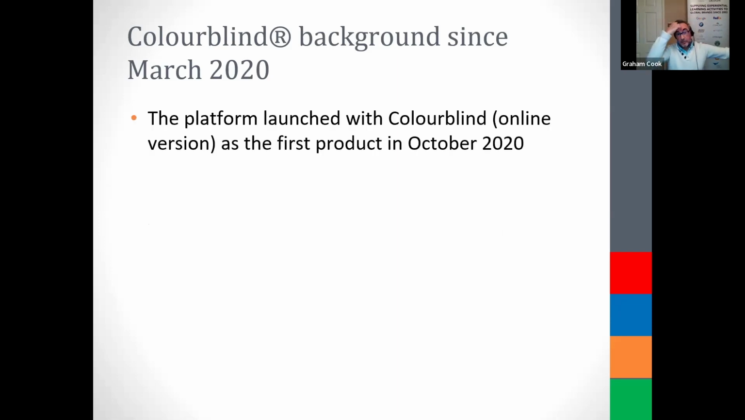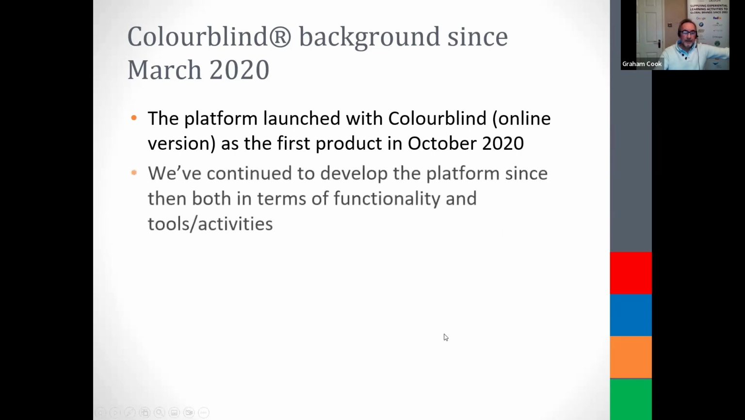So we did some temporary work with customers as well, and then decided, probably about July 2020, that we'd really like to invest in this a bit more, and we started to create our own platform. Colourblind was, in fact, the first product that we launched on it, in October 2020. So it's been around now for about 2.5 years.